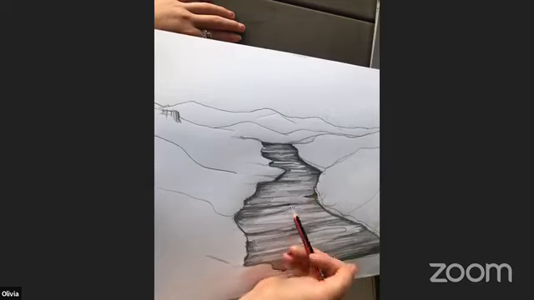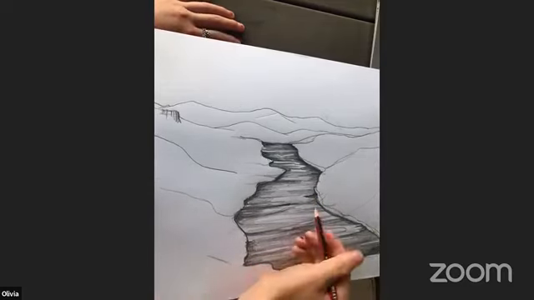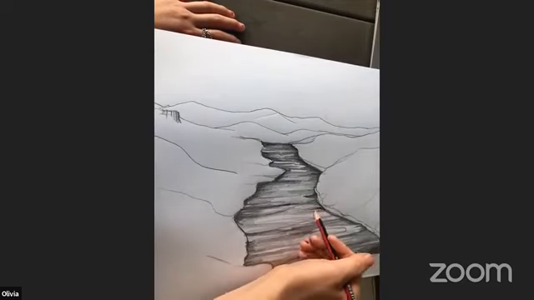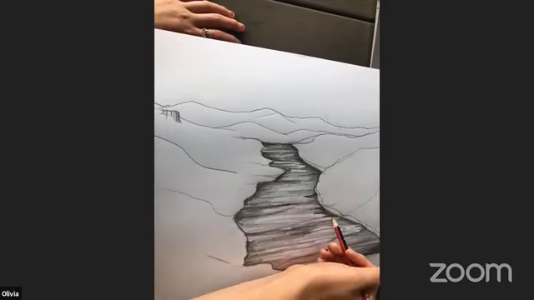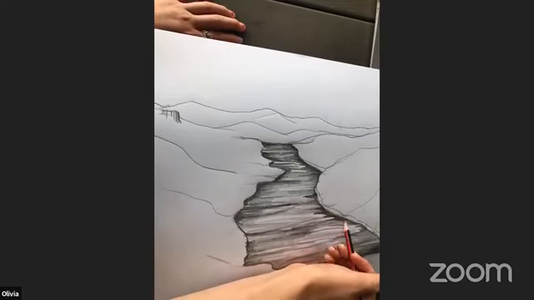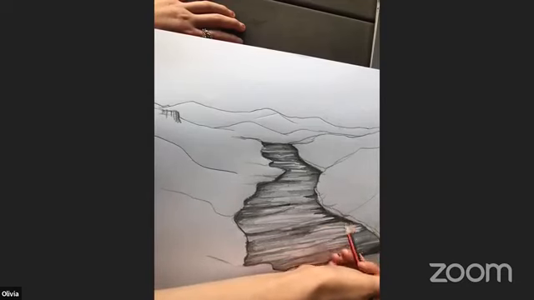So just keep going. I'm happy with how my water's looking. So now I'm just going along the edges and bringing in some of what I'll call my reflections in the water, just some darker bits coming in. They don't have to be the same. They can be longer or shorter. And just along the edge, just darkening that too.